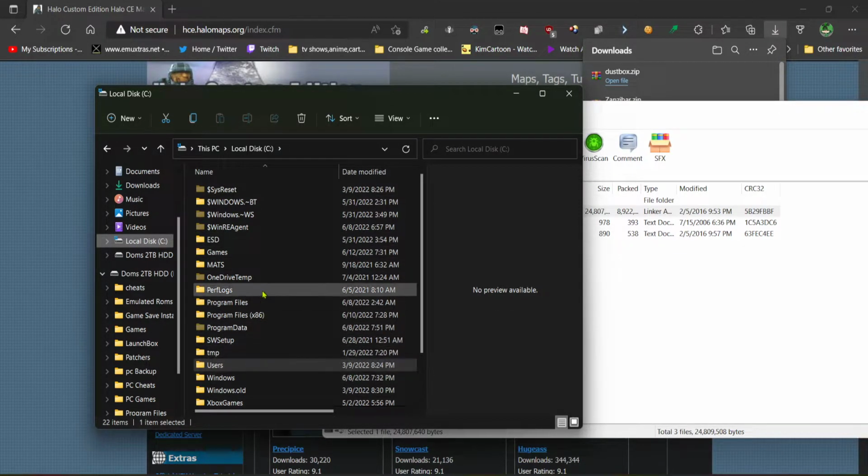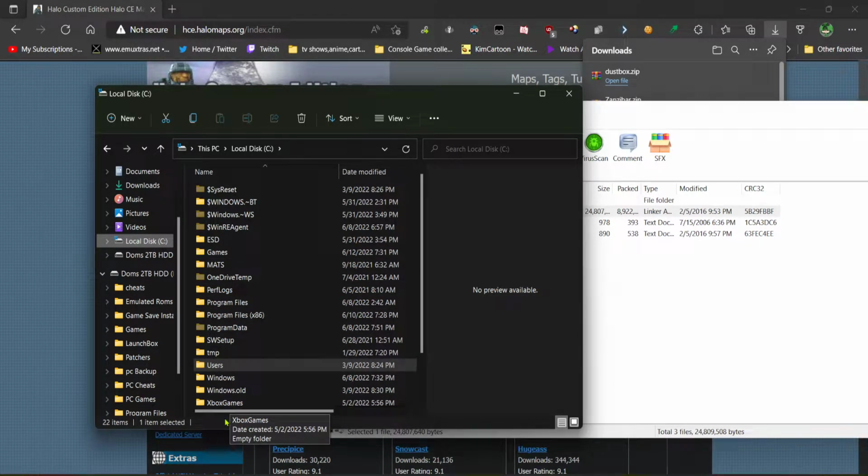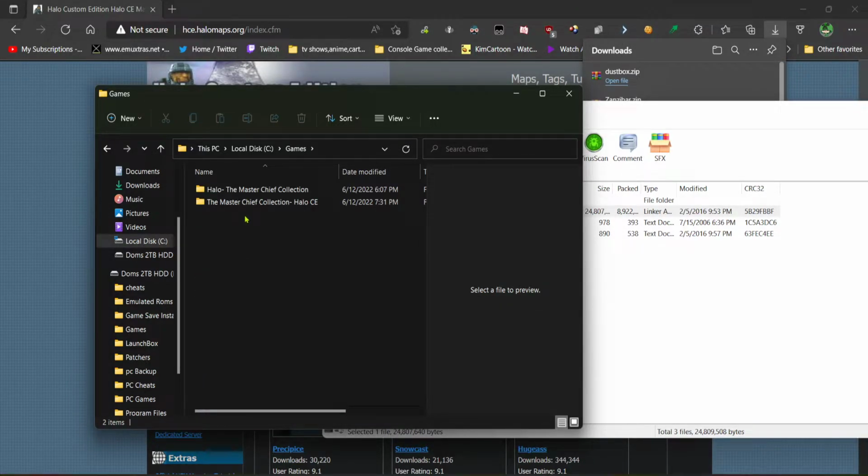If you don't know where it's installed, right-click the icon on your desktop, and go to Open Folder Location. Mine is just under Games. Now, I want to preface this by saying this is not the Steam version. This is the UWP version, and you're able to modify it just as is, no permissions needed. Now I'm going to go to Games.